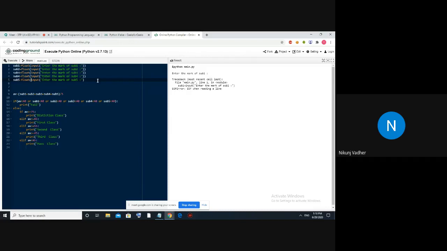Bharti Kumar is asking a question: sir, if the mark is greater than 100, in that condition can we use continue? But what will you do by using continue?